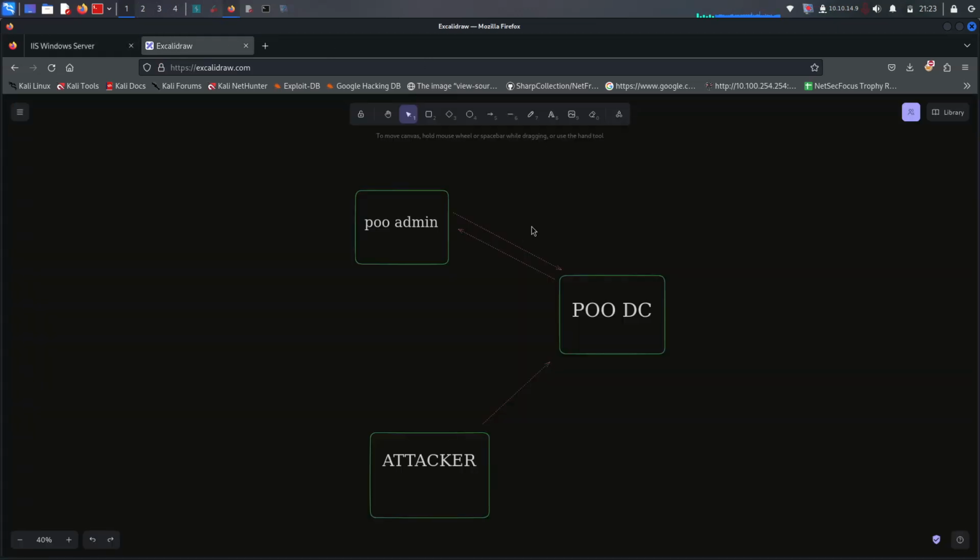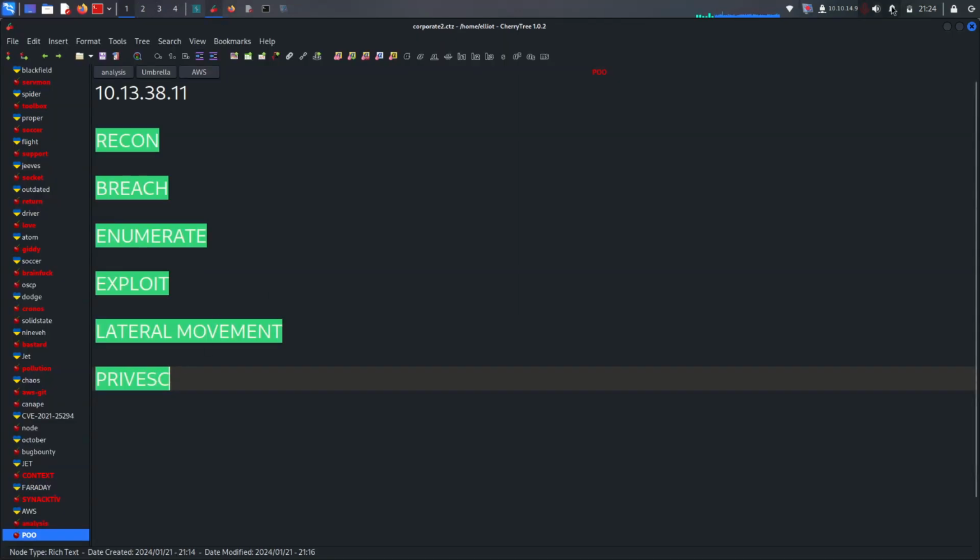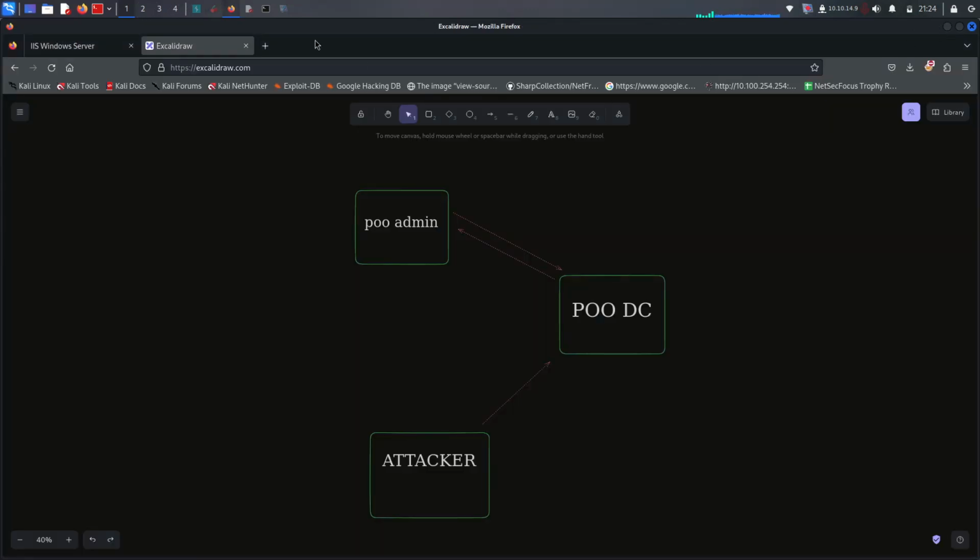I tried to draw a diagram for you. We are here, but we have no address and no admin access. First of all, we are going to access the DC, then we can get the admin with lateral movement and privilege escalation. It's absolutely the most important thing for Active Directory.